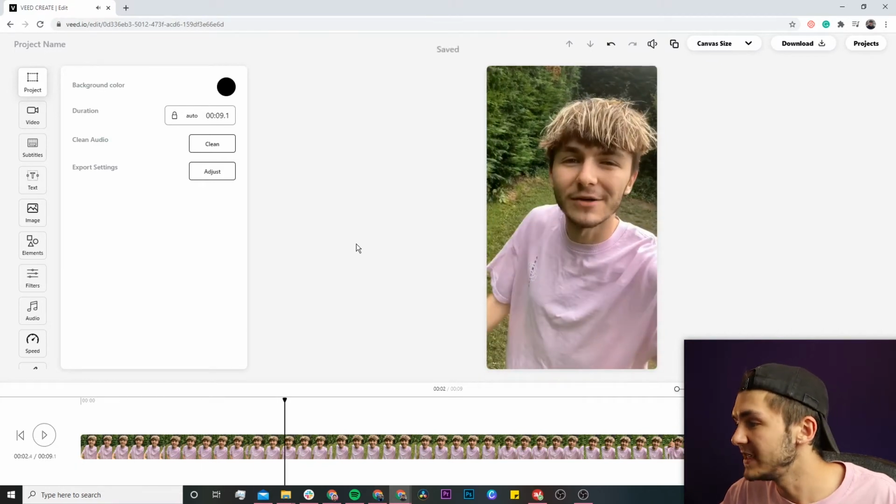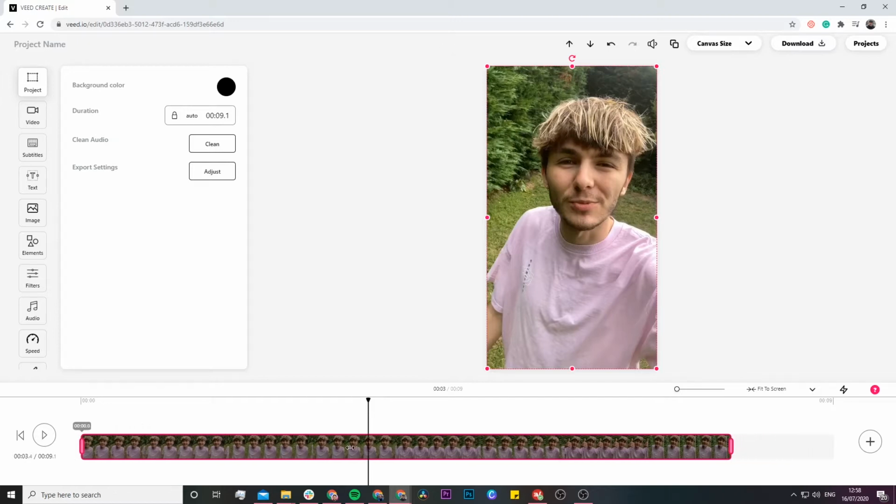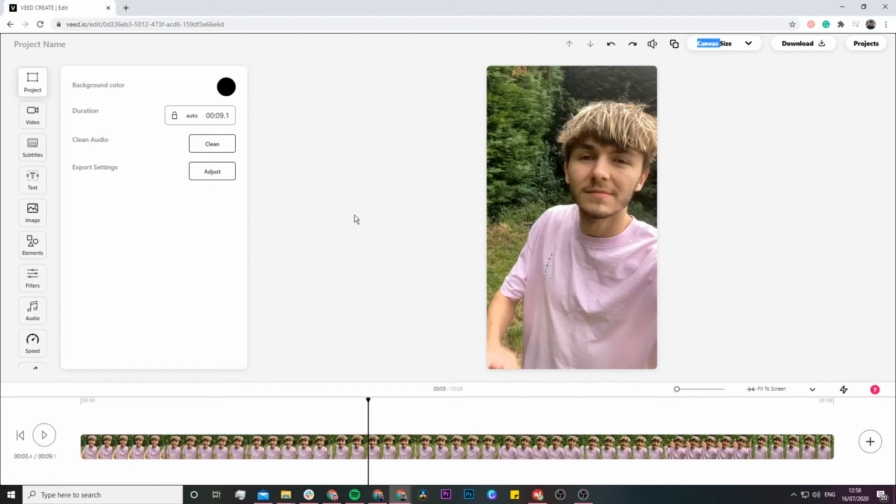As we can see, I have my video. So the first thing you can do if you want to is click on the clip and trim it by either clicking and dragging the end handle or the beginning handle. And if you drag the beginning handle and you trim it, make sure you drag your clip back to the beginning. However, I'm not going to do that. So if I click on the undo button right here, perfect.